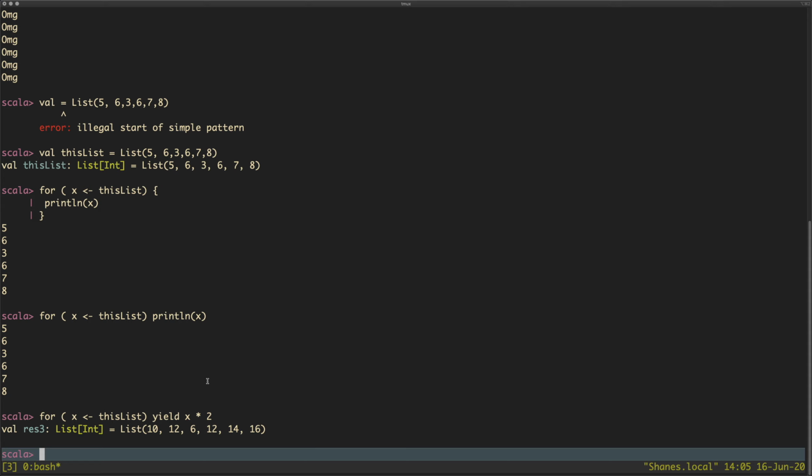So we've covered printing hello world, running Scala applications for the first time, variables, we've covered loops, and we've covered the yield keyword. And so next time we'll probably cover functions and some other stuff.